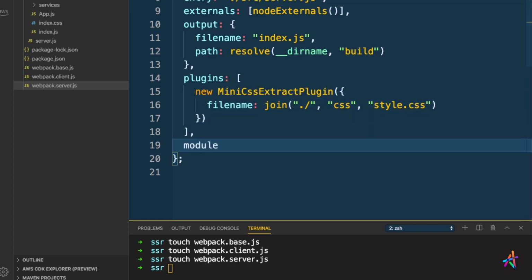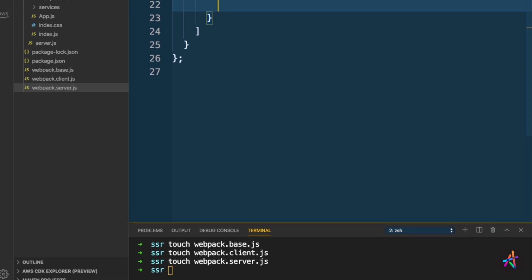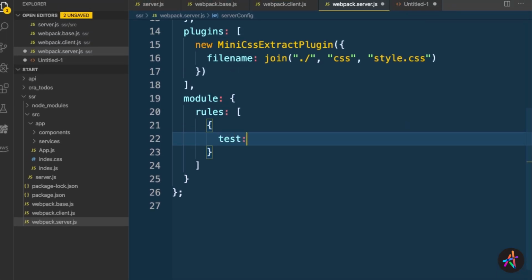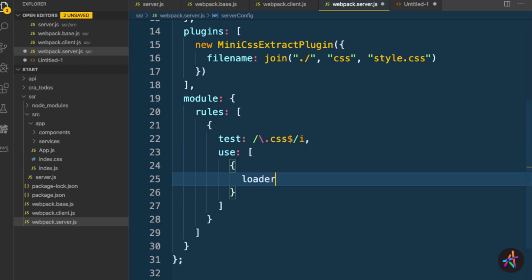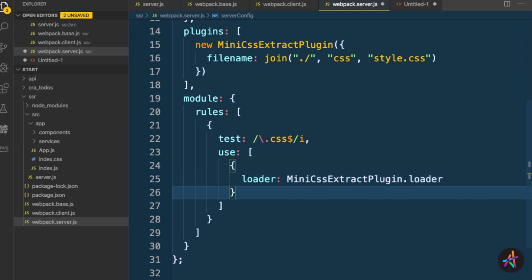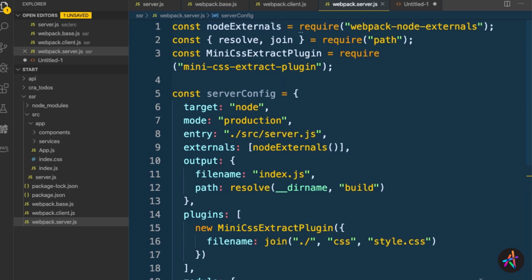Now we have set Webpack to extract styles to a new file, but we still haven't configured Webpack to find and process files with the extension CSS. So we'll set up a rule in the modules section where we'll test for CSS files using regular expressions, and we'll use the loader from the mini CSS extract plugin as well as the CSS loader. Collectively, they will process CSS and write out a file named style.css in the CSS folder under build.